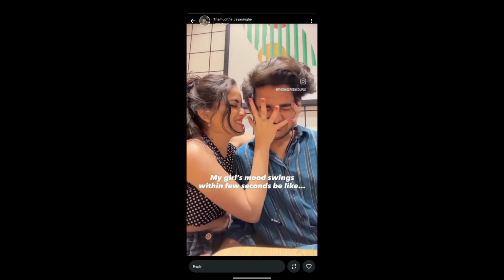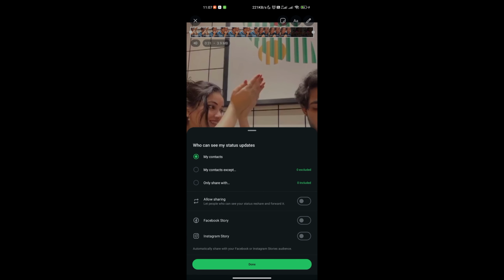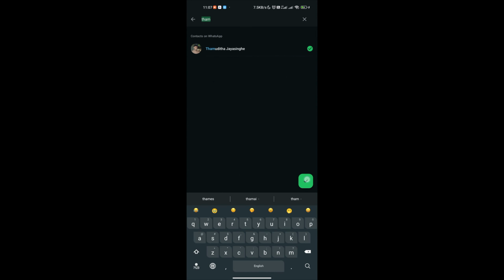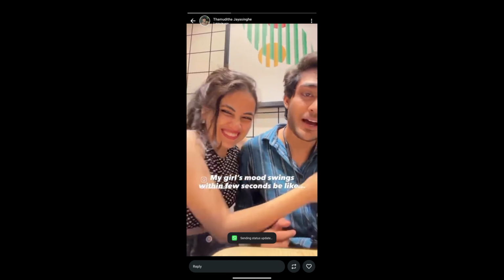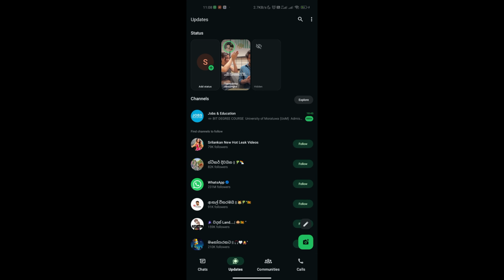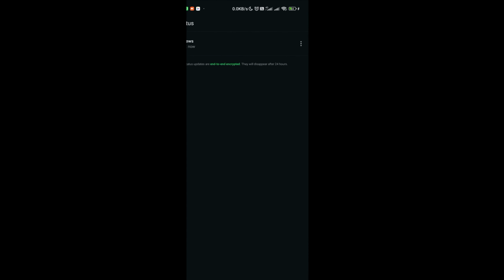Now tap the Reshare button and select Share Only with your other WhatsApp number. Share it. Once the status is updated, open it again.